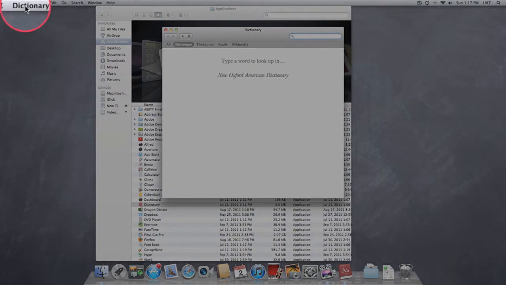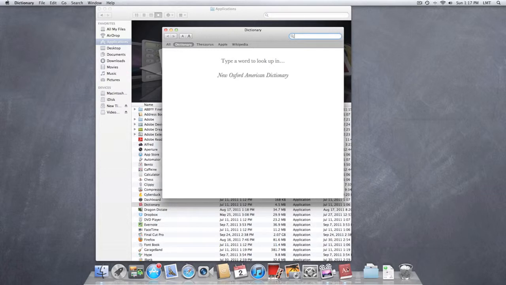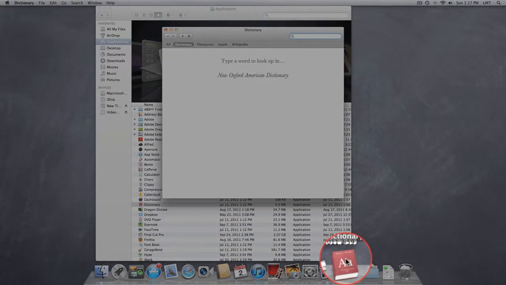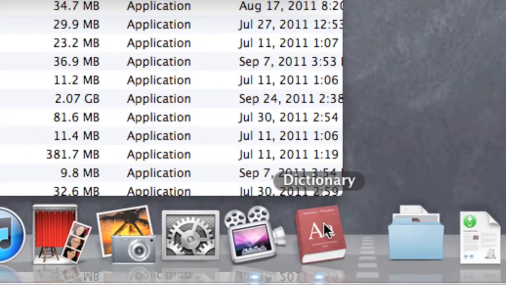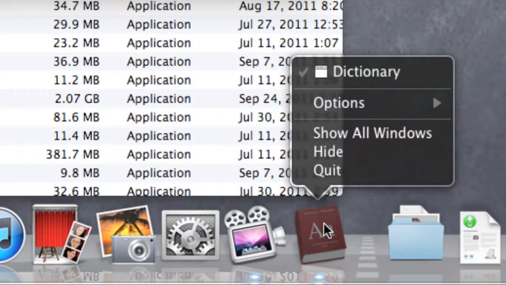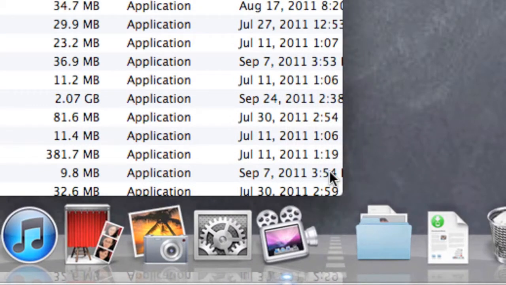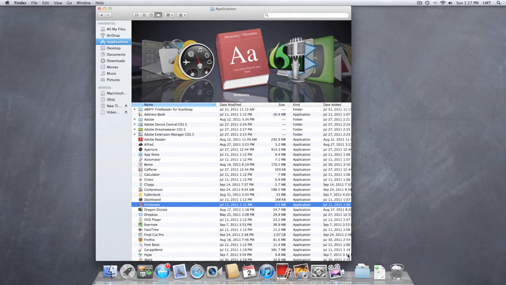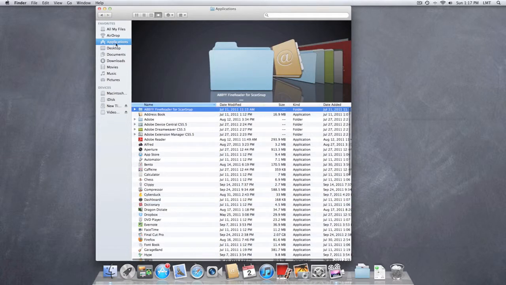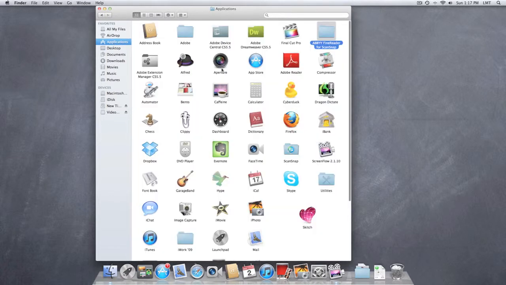Again, we know that the dictionary is open because we see it up here. It also drops it down onto our taskbar over here, and it's got the little dot. Now, again, like I said, multiple ways to do things. You can right mouse click on the icon, and here's the word quit, and that will also quit it. So we've shown you a keyboard command, and we've also shown you how to do that right from the taskbar.